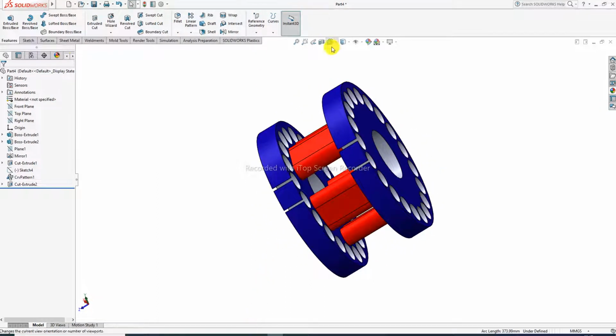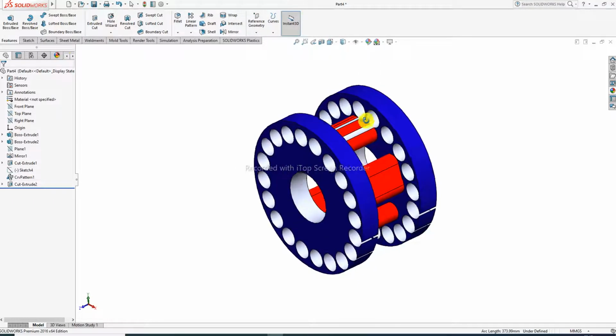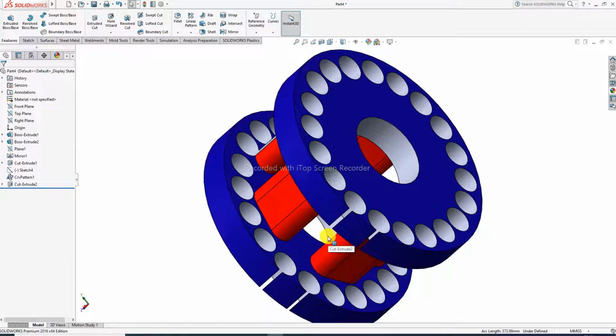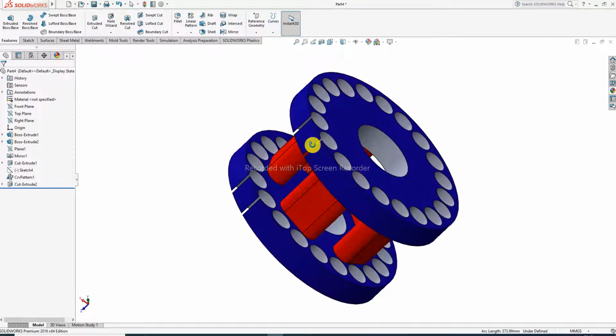And this is isometric view. Isometric is drawn here, and this is looking perfect, so nice. This body is correct.